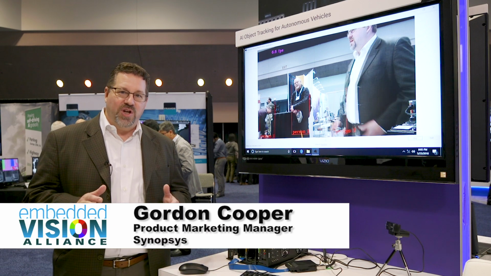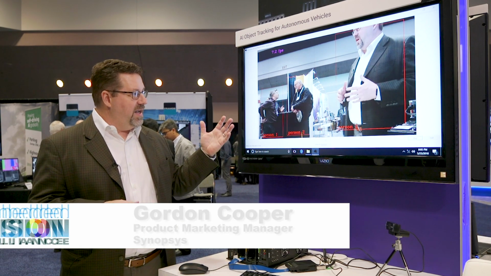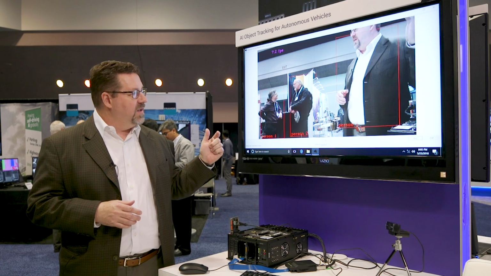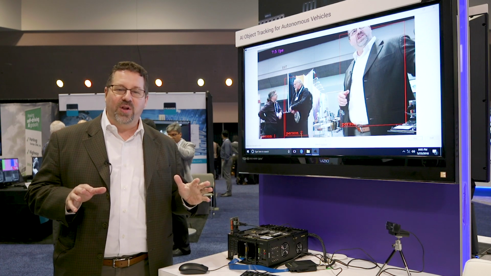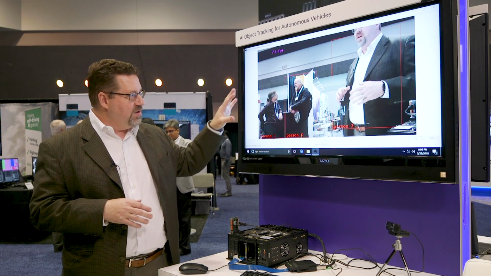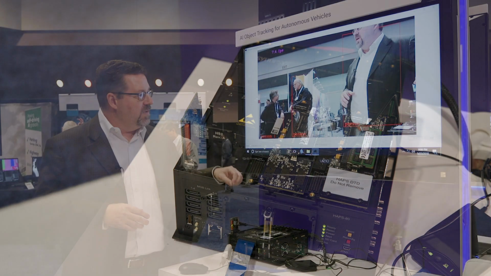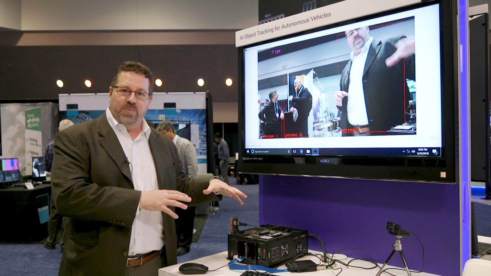So in this demo, we're showing our EV6X vision processor doing a deep learning inference task. You can actually see here, this is TinyYOLO. We can take any CNN graph and map it to our hardware. And what we actually have is a graph running on this FPGA platform. It's our HAPS-80 platform, so we're emulating the performance of what our chip would be.